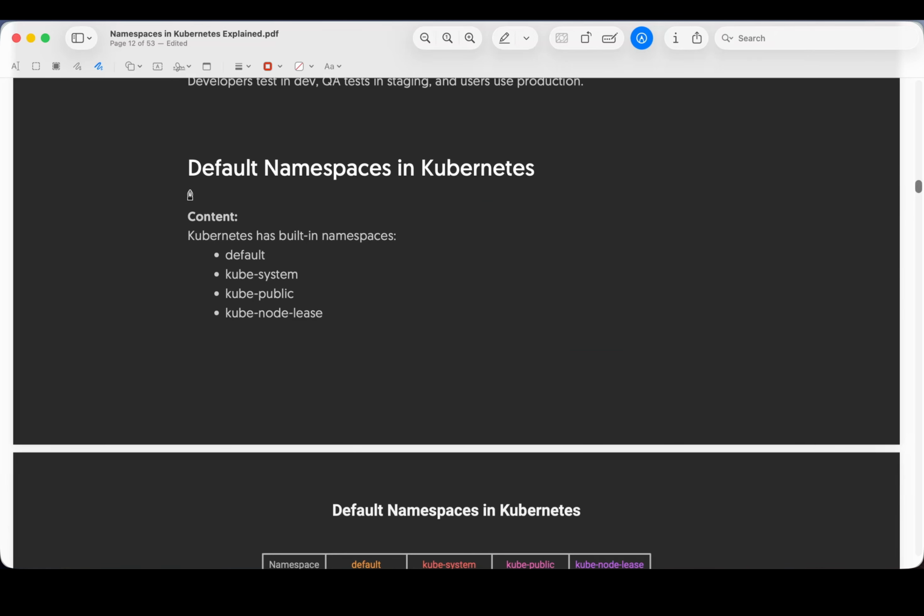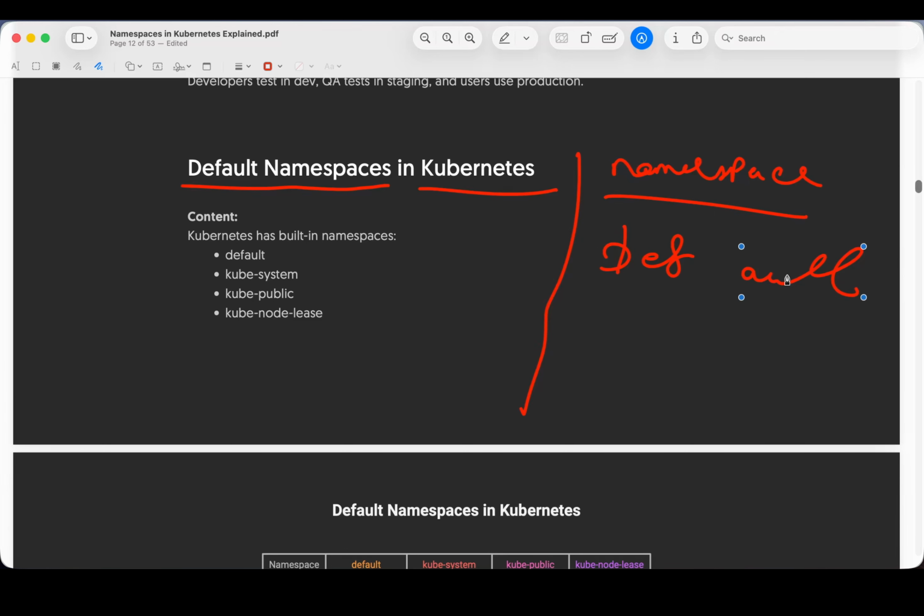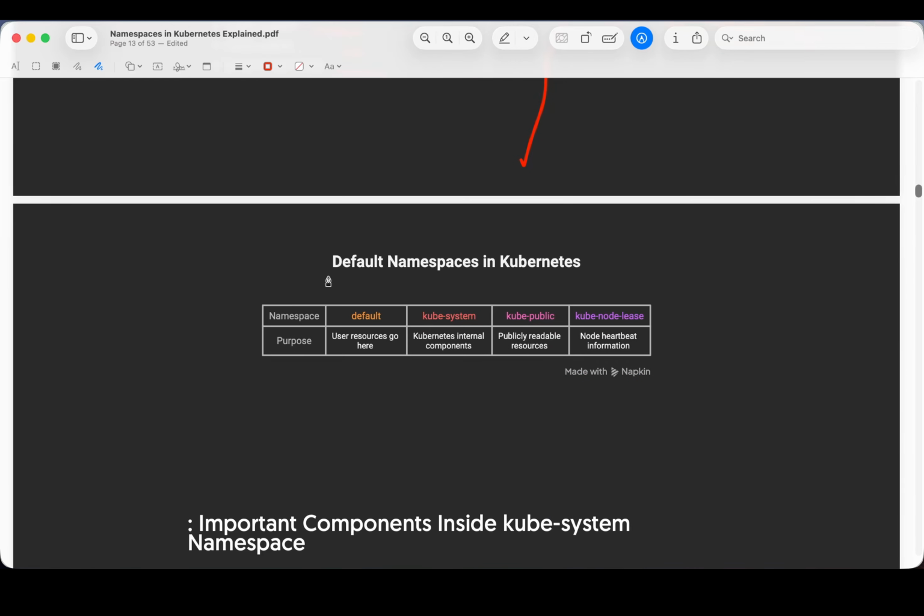Now again, this is very important. There is a default namespace in Kubernetes. Initially, when you don't define any namespace, you will end up creating your resources in the default namespace. The default namespace is the built-in namespace, along with kube-system, kube-public, and kube-node-lease. You can find these in the cluster, and you should also know the purpose of each. With the namespace name and the purpose, I have written a table. Default is where user resources go, which means if you create any resource like a pod without specifying the namespace name, you will end up creating that pod in the default namespace.